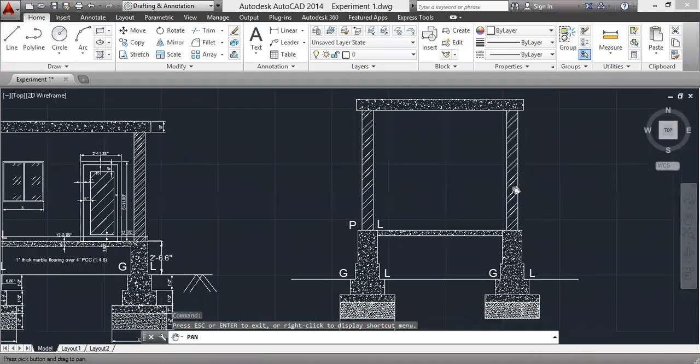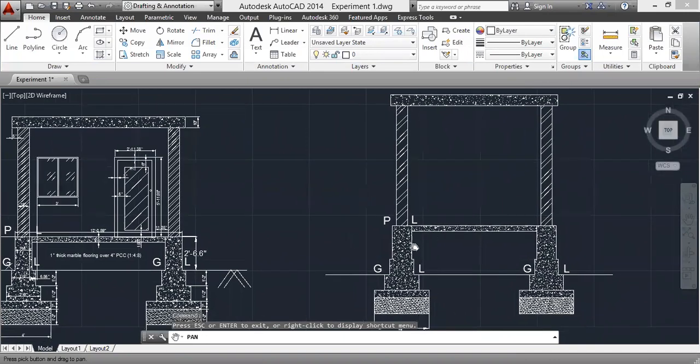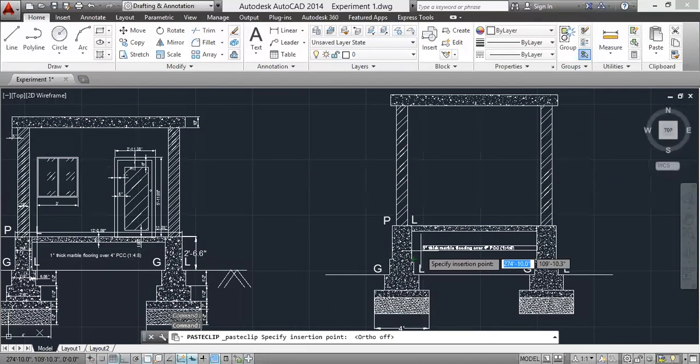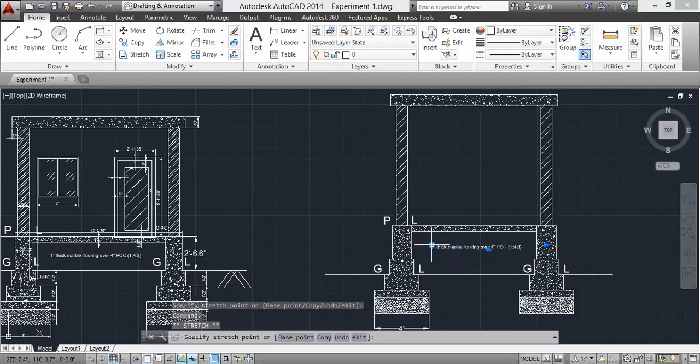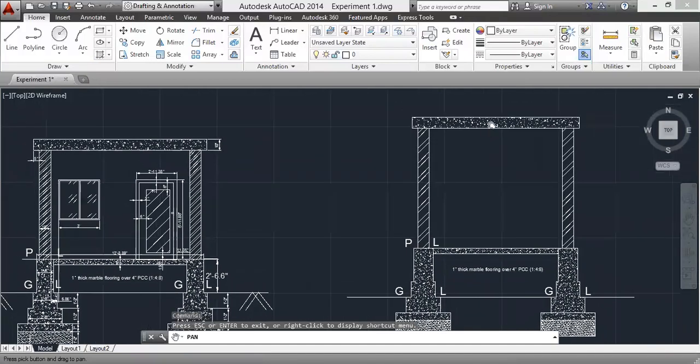We have drawn almost all the parts. Then the remaining part is only the doors and windows, right? Here we should write the text as 1-inch thick marble. I'll be copying it and pasting it here. Make sure ortho should be off while pasting the text. Move somewhat. Okay, escape, right? This is ground level, this is plinth level, this is slab.